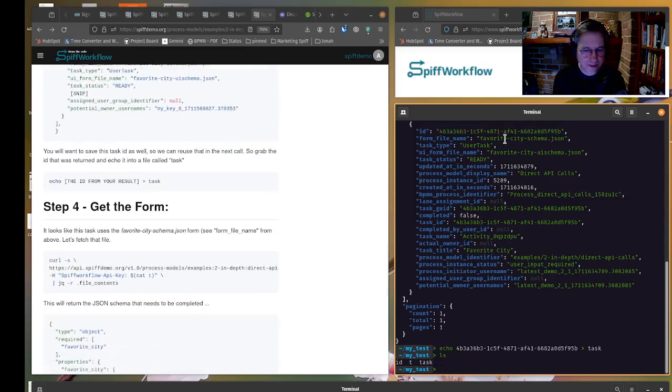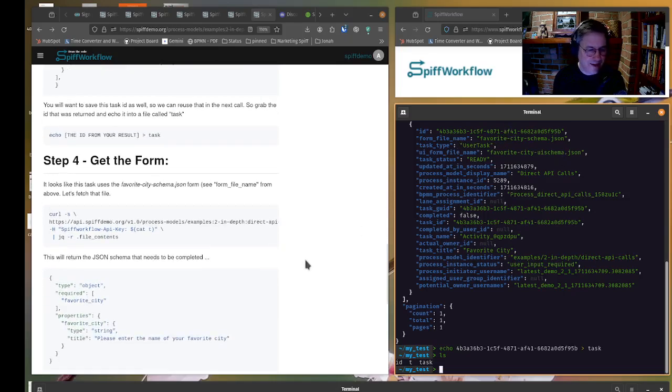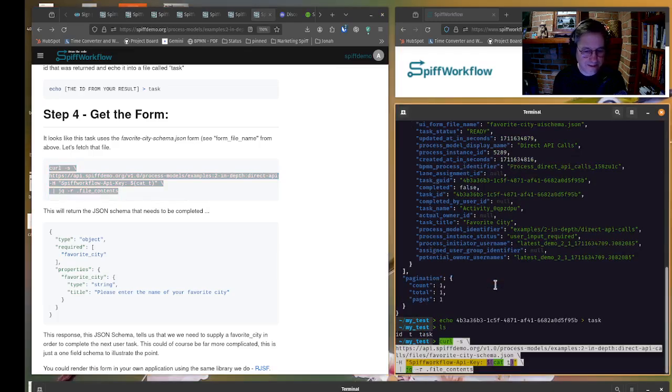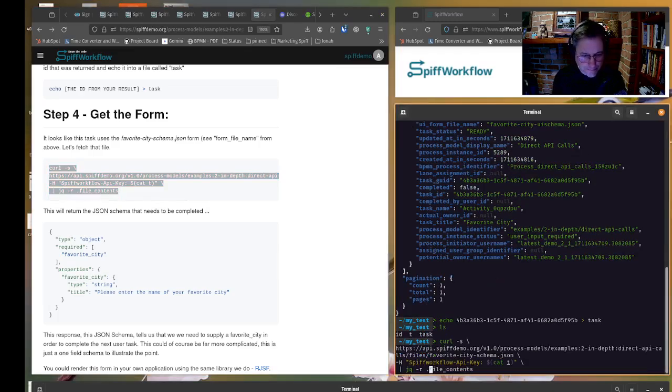And let's get this form. So we need to know what data to present. And the way you do that is just request the file itself. So here we're making a call to process models. It's a file inside the process model that defines what this thing does. And here's the path to the process model. /files tells it we want a file. And then the name of the file, favorite_city_schema.json.